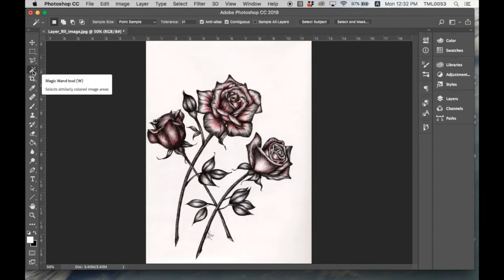So select the magic wand, and then go to the tolerance part here. The higher the tolerance, the more pixels will be selected in a less specific, less accurate way. If you lower the tolerance, it will select pixels which are more specific, like a particular color of red. Since we are selecting white, which is rather general, we can increase the tolerance to about 30. Then you just click anywhere on the white background.